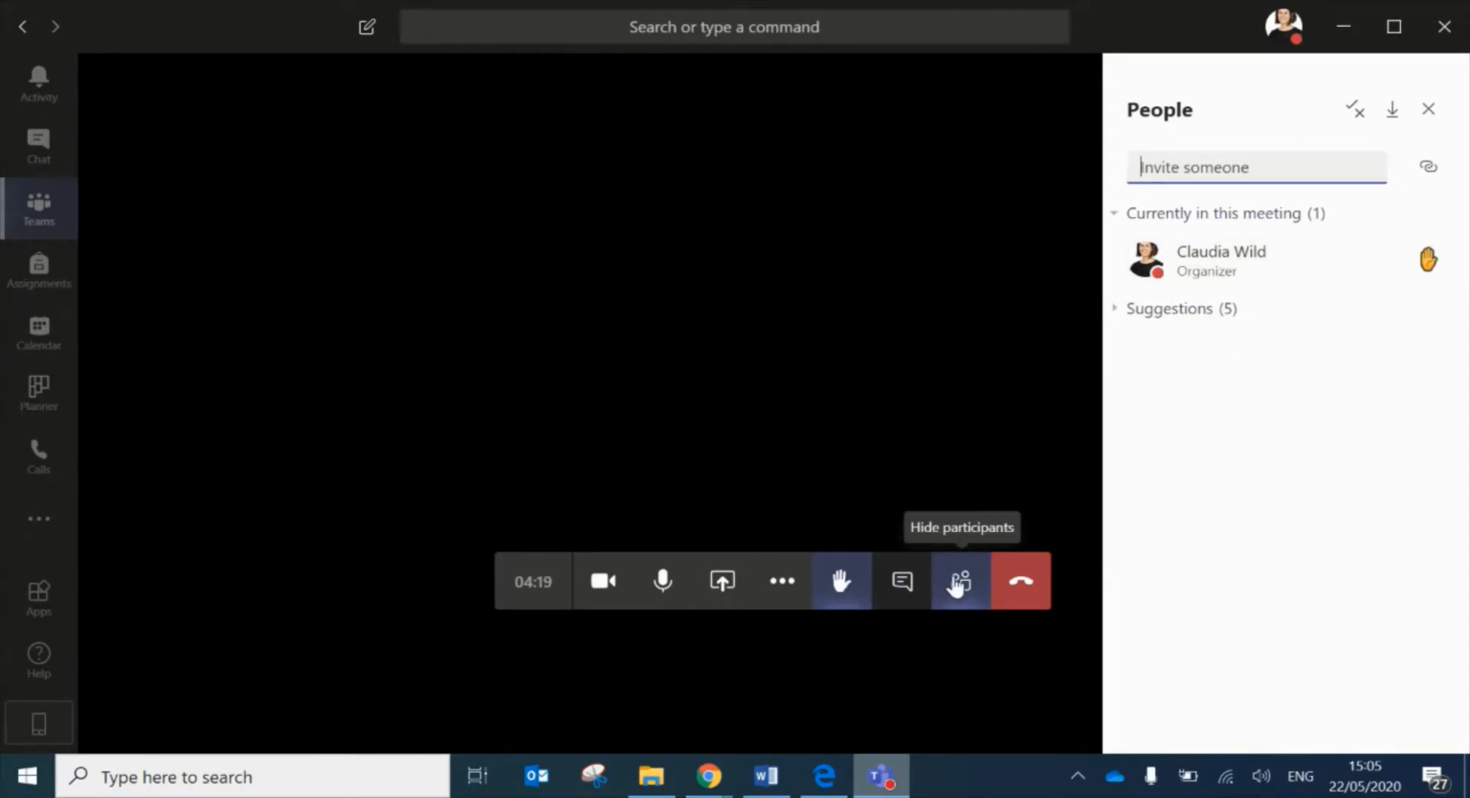Then when you want to turn off the raised hand or put your hand down, all you have to do is click on the same button and you'll see the hand goes to an outline again. It's not filled in anymore. And that's it.